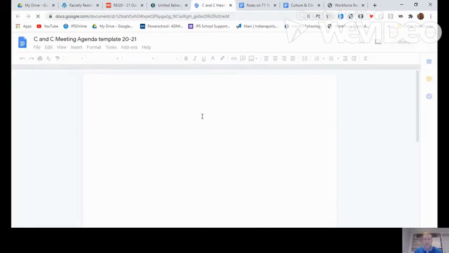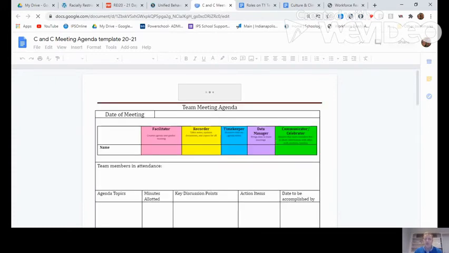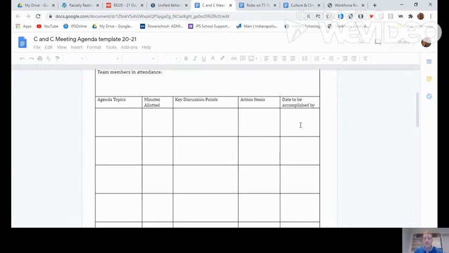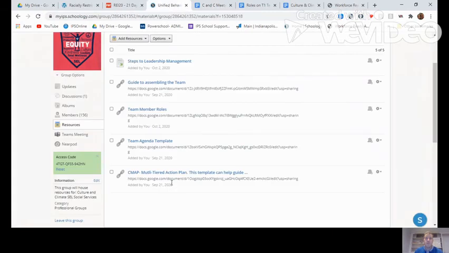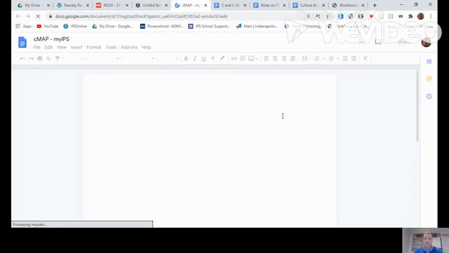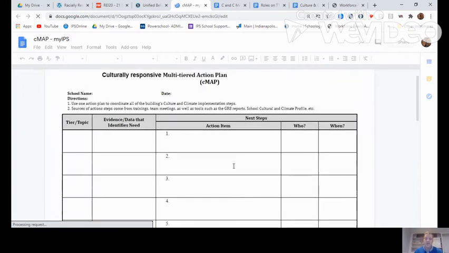So you can use this team agenda to help get through the meetings. It also assigns those roles, and it has a completion date to push accomplishment. The same thing with your team meetings. You can set up a multi-tiered action plan if there are multiple steps that you need to get put into place. Maybe after consulting with the culture and climate team, this CMAP, a multi-tiered action plan, can help do that.